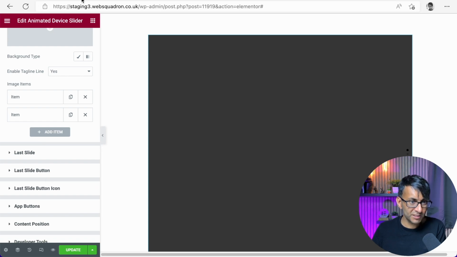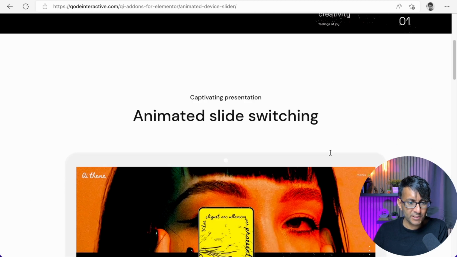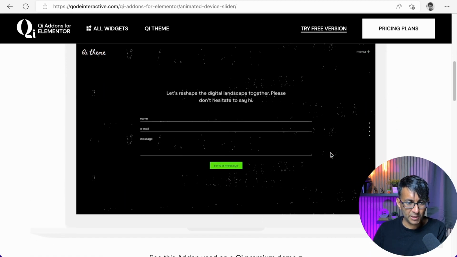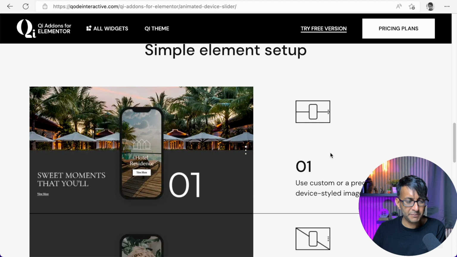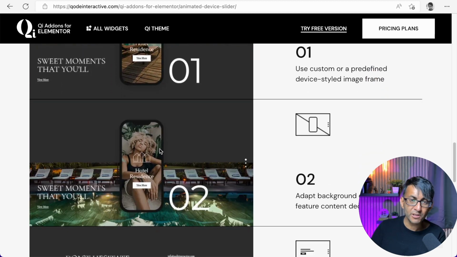Now, let me show you what the device slider actually does. It's basically this kind of effect. You've got an animated slide switching going on here. You've got this image, where you can have another image within an image, but it is styled within the frame of a phone, for instance.